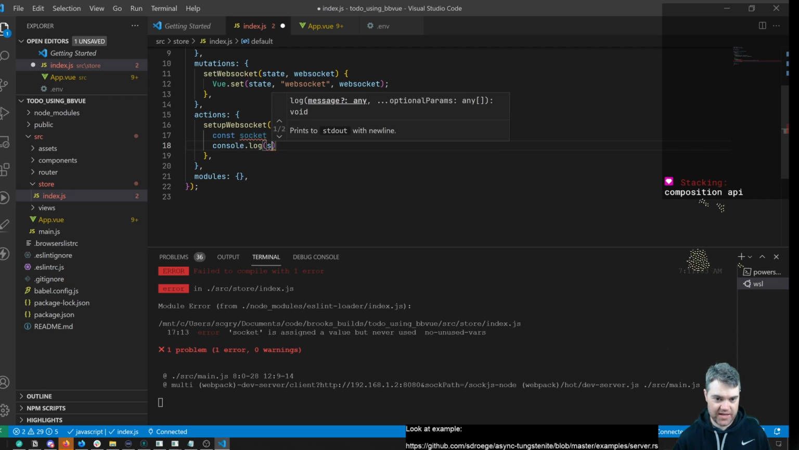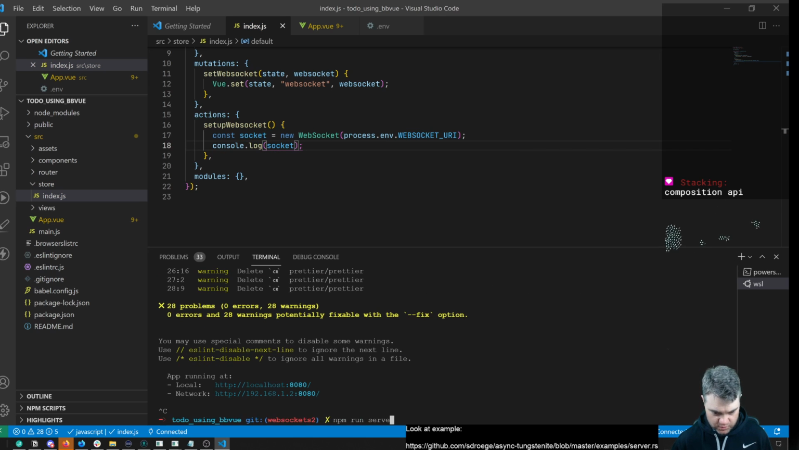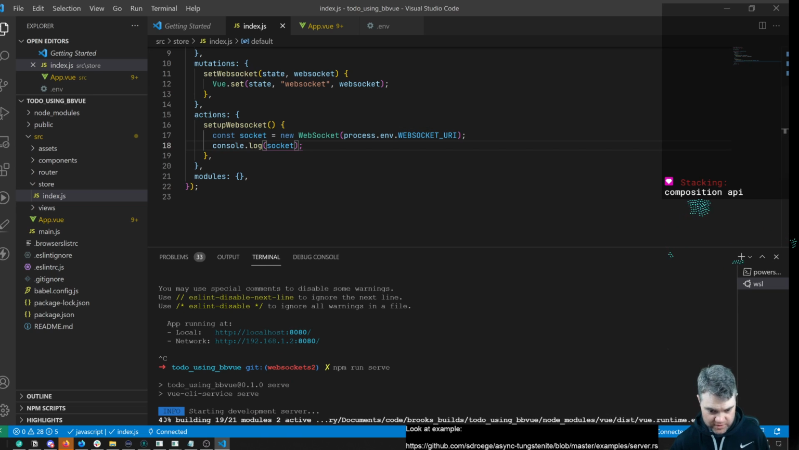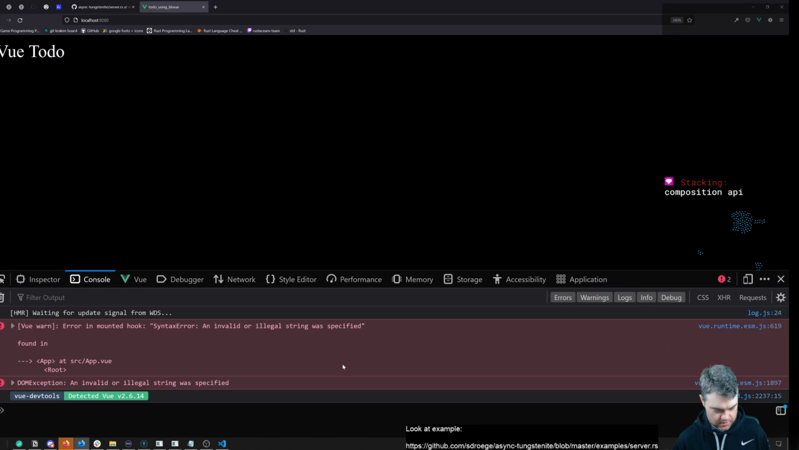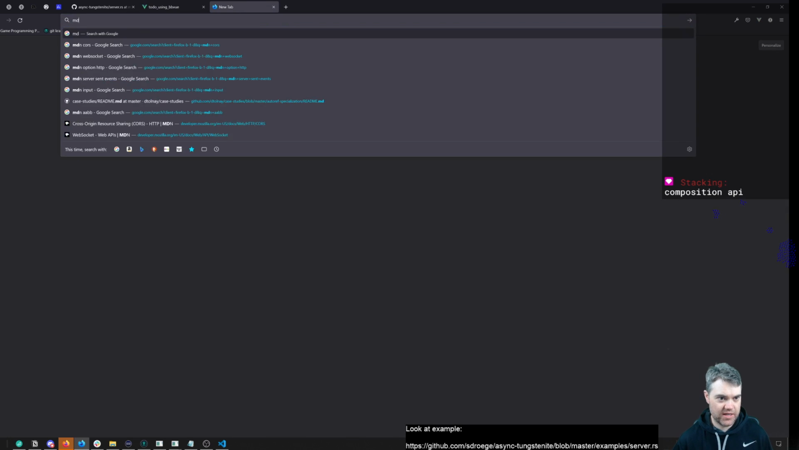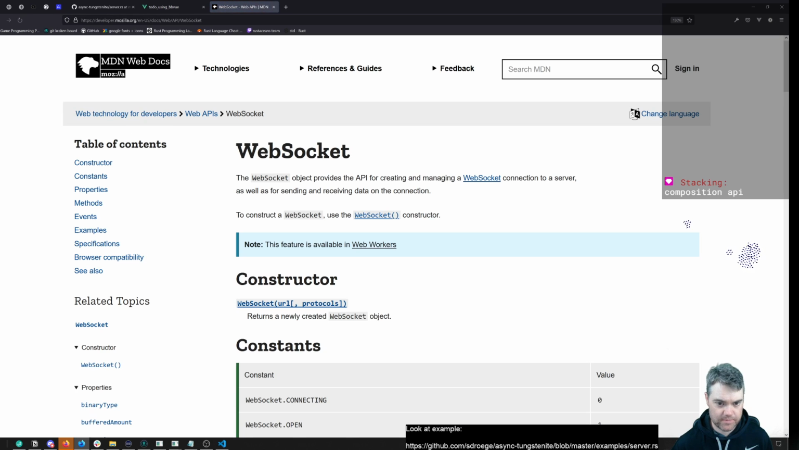The composition API, right? That's what it is. Okay, so whenever you change something with like a process env, you need to do a full restart. Yeah, okay, so it's invalid syntax there. Need to double check. Indian socket. What am I doing wrong?